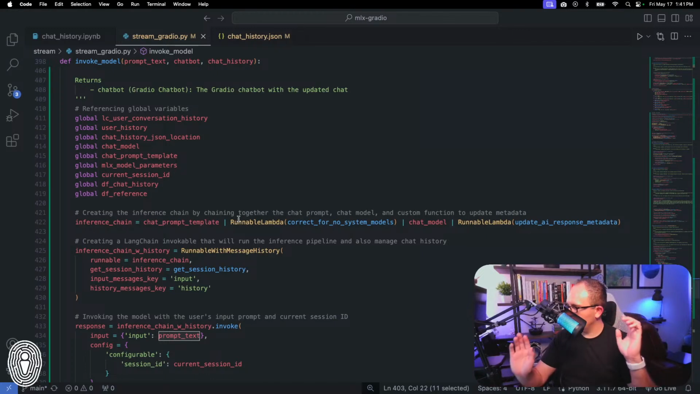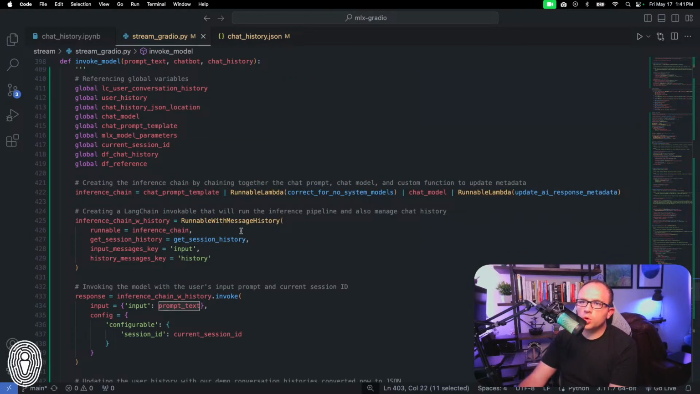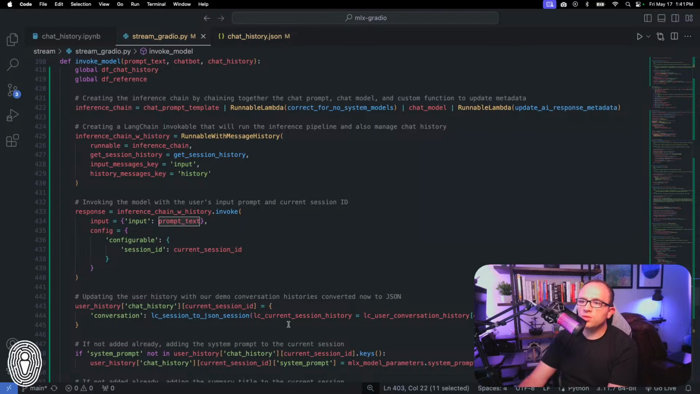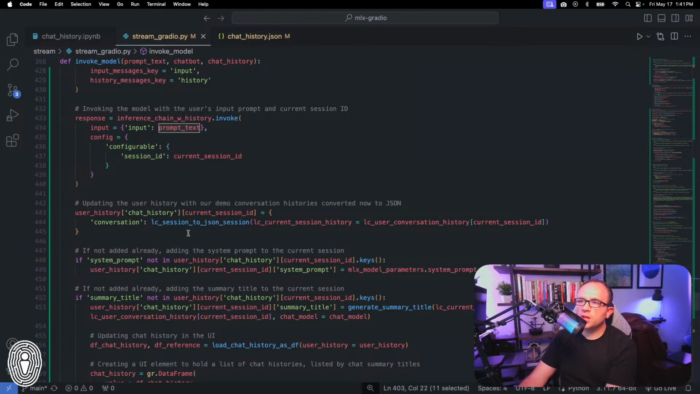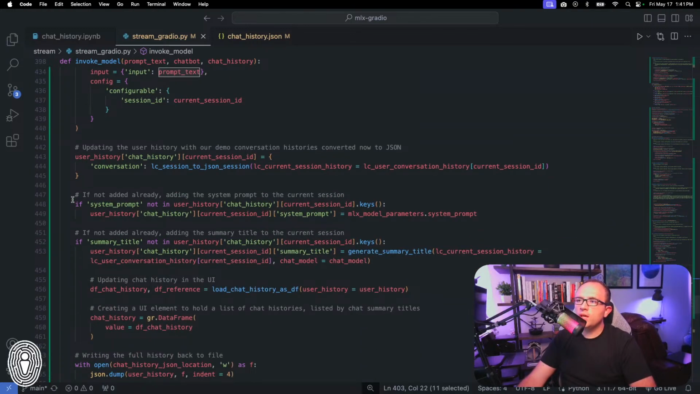Because again, this function in particular is the crux of everything. This is the thing that makes the whole thing work. Okay, so we've already covered this. This is a little bit of a repeat. We set up our inference chain with history. We invoke the model. We extract the user history from LangChain into JSON, and then we add the system prompt.